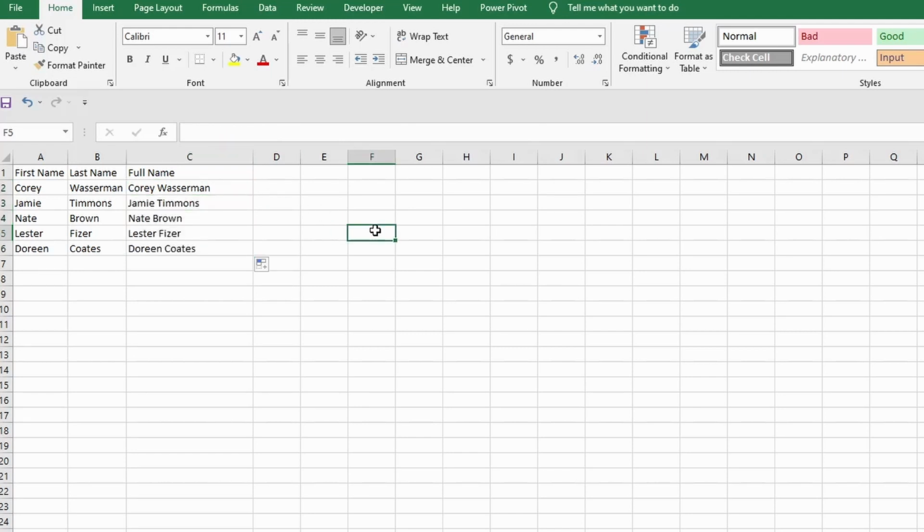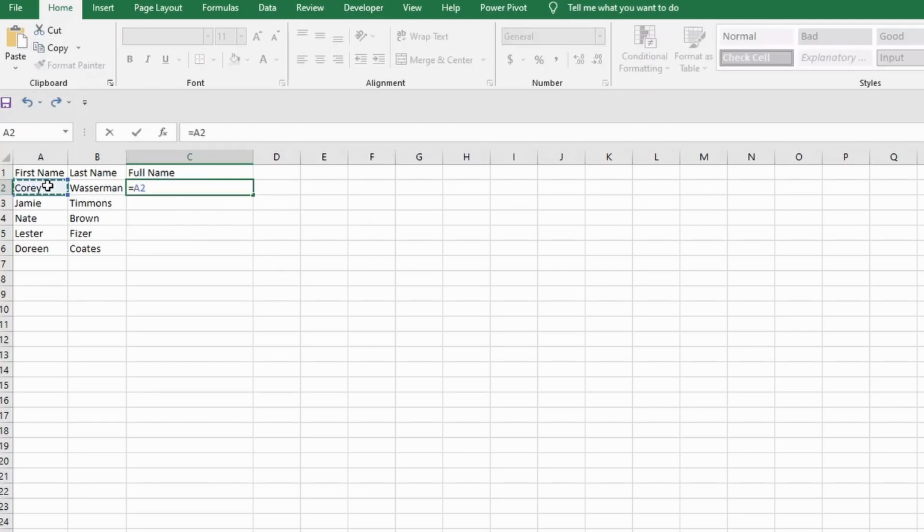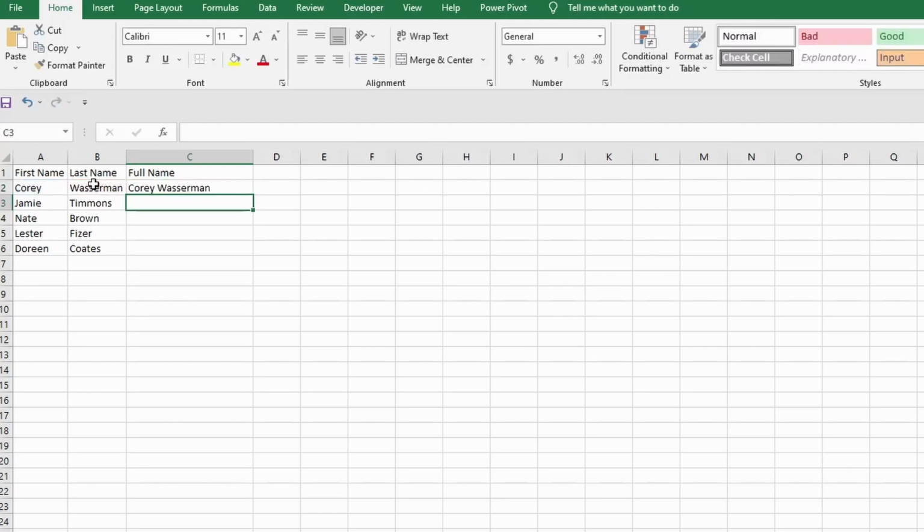You might be thinking you could just have typed in the full name without too much hassle, or even use the ampersand operator like this. And while that does the trick most of the time, you're more likely working with a larger list of data, or concatenating several cells that makes using the ampersand too tedious. That's why Excel has concat to do the heavy lifting for you.